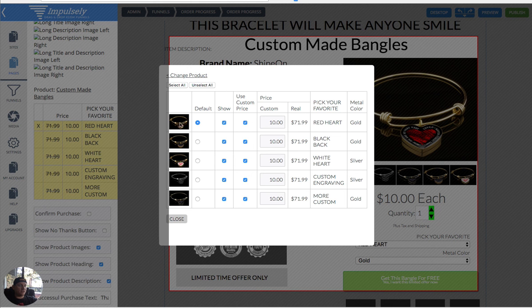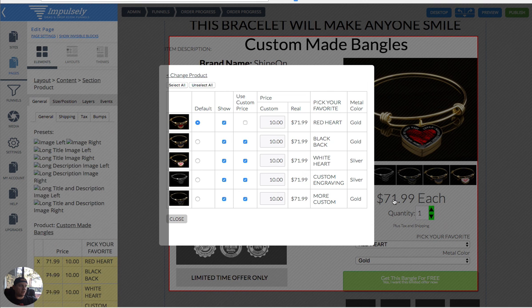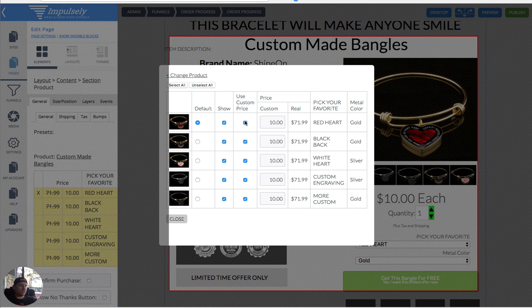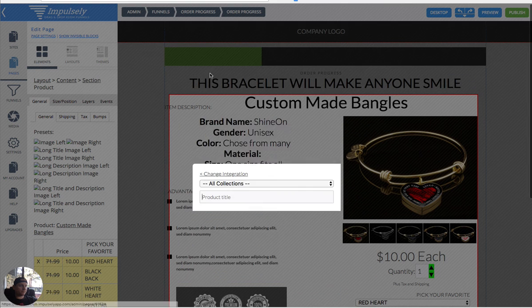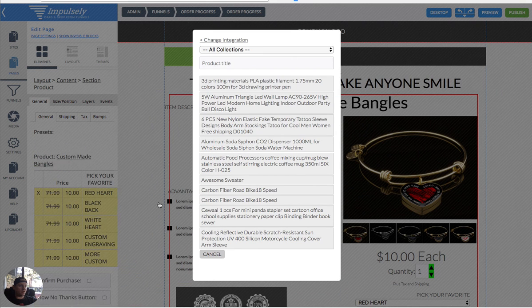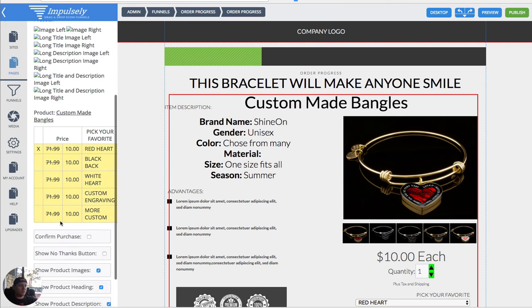Actually, the default is the main image that you're going to see. And then you want to show all of those. You're going to use custom pricing if you wanted to. If you didn't want to use custom pricing, see how it changed right there? Because now that product doesn't have a custom pricing associated with it. You can still make your value on it a little bit different, but that's how you would do that. Again, if you want to change your product, cancel.